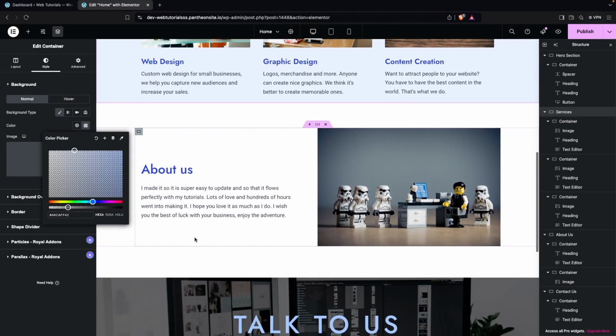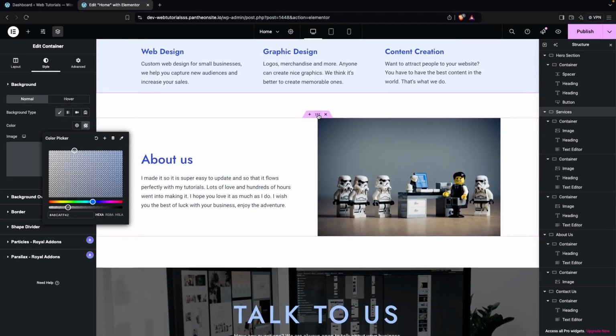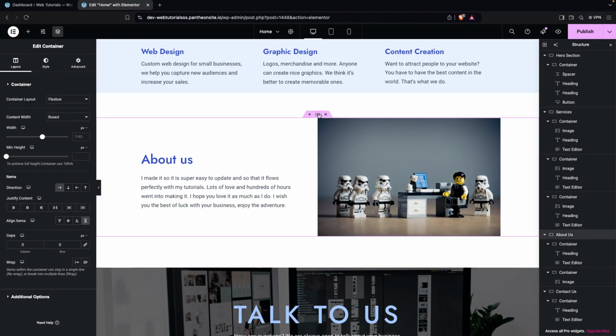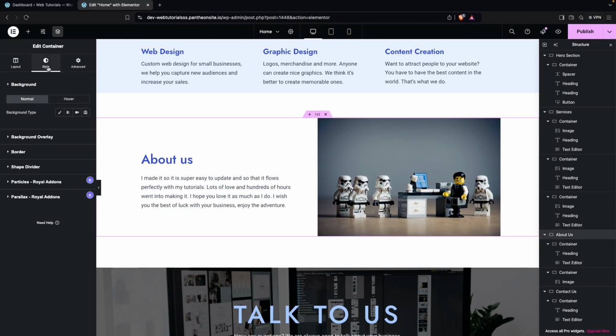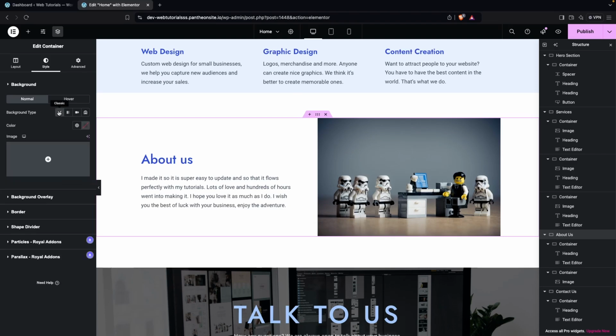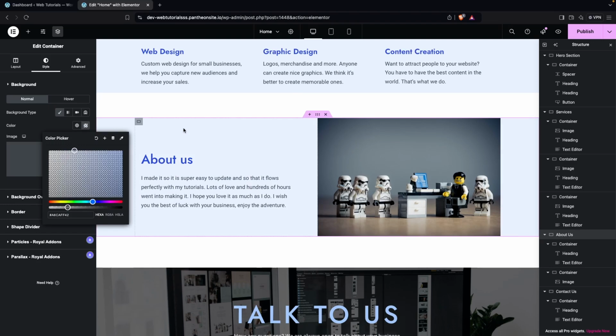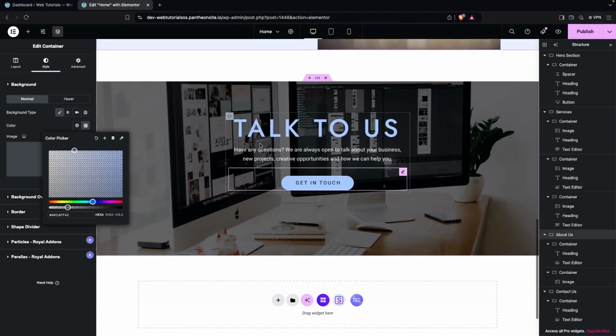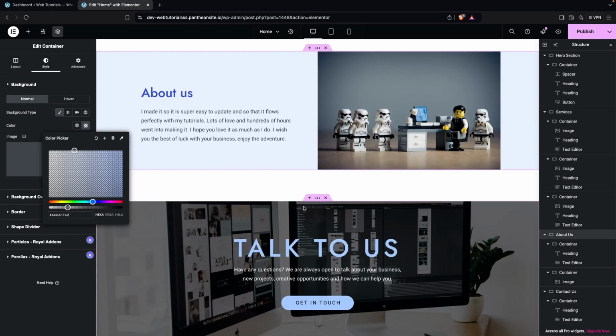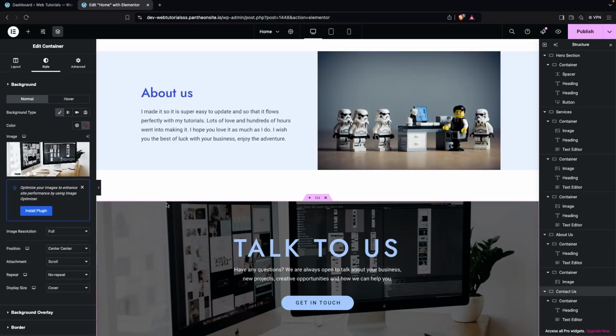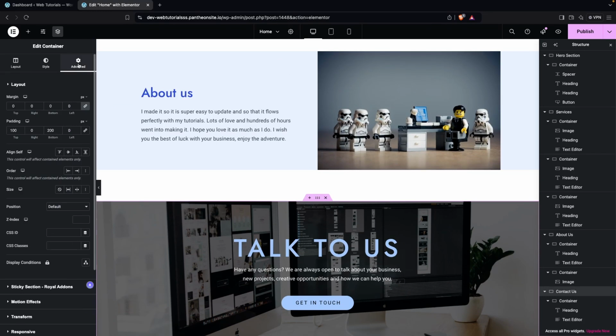Similarly, we're going to do the same thing on the About Us section. So I'm going to copy this again, and let's just go into our About Us section, go into the style, go into here the background type, and let's click on the color. And now you will be able to see the color here. Okay, and after this, I think this is looking perfect. So if I just click here on this container here, we're going to go into the advanced settings.